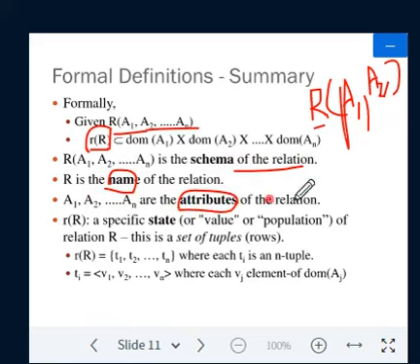So r(R), small r of R. Instead of the relation name R, you can represent it by S or T, no issues. Small r represents the state of the relation. It specifies the state of the relation.